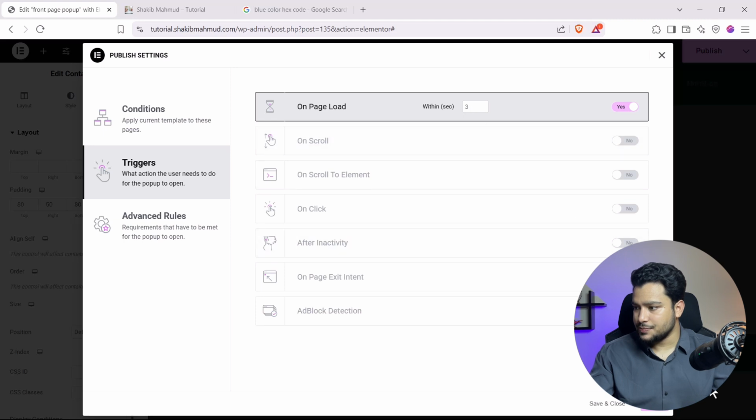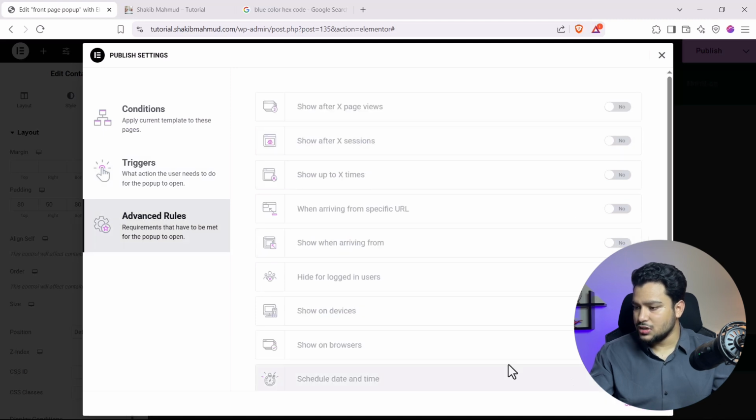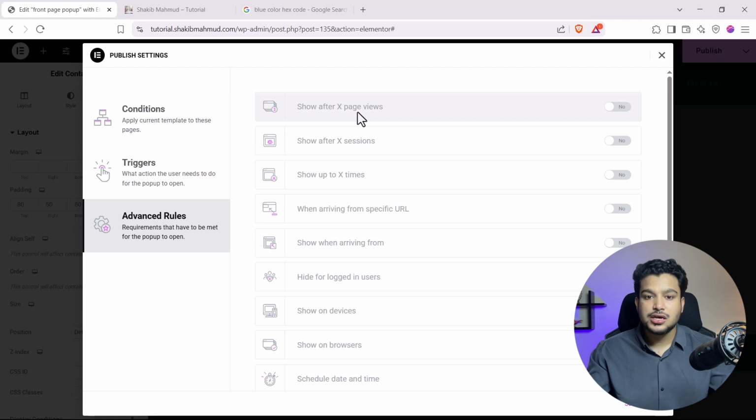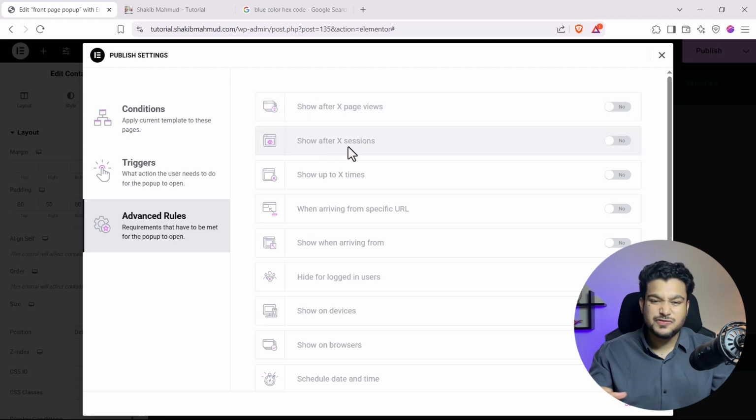So next, the advanced rule. If you want to apply any advanced rule, let's say you have 10 pages throughout the site. If you want this pop-up to show after people visit 5 pages, you can do it by using this one. Or maybe after X sessions, so people visit multiple times to your site, based on the sessions that they visit, you can control this.